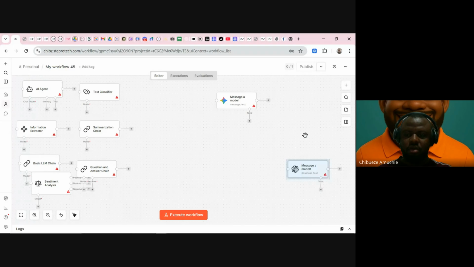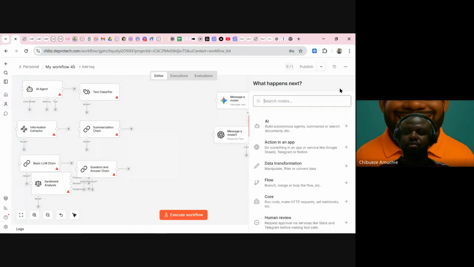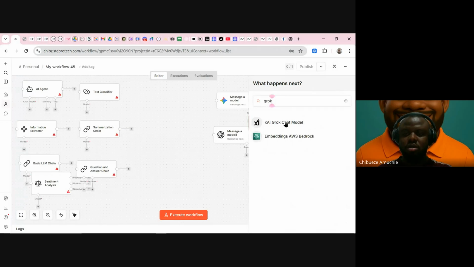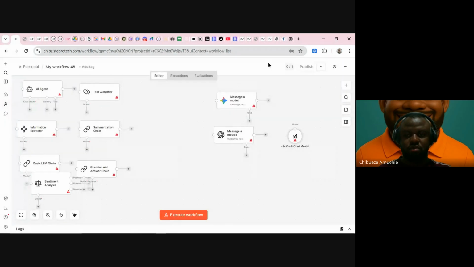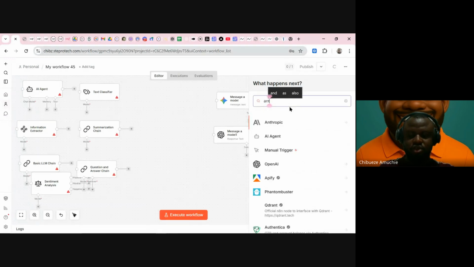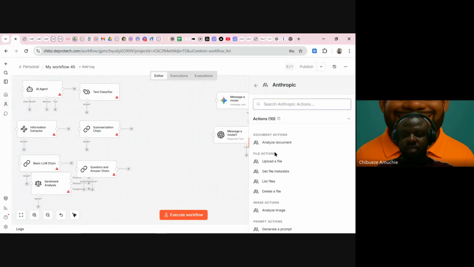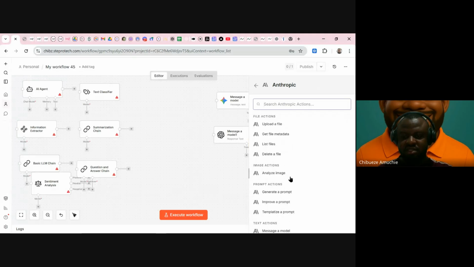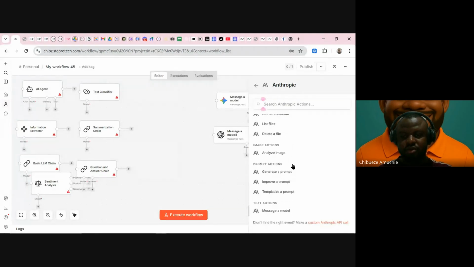Let me go to Anthropic and also use this same messaging model from Anthropic. Or Grok. Let me use it from Grok. Grok only has a chat model, but that's fine. Let me check Anthropic and see what Anthropic has. Anthropic has a messaging model as well. Good.